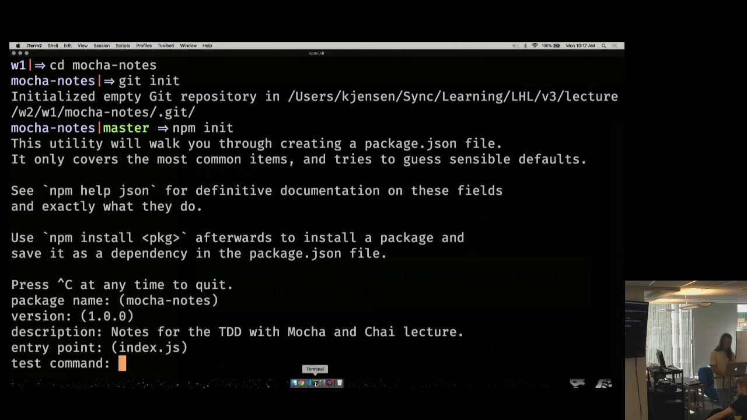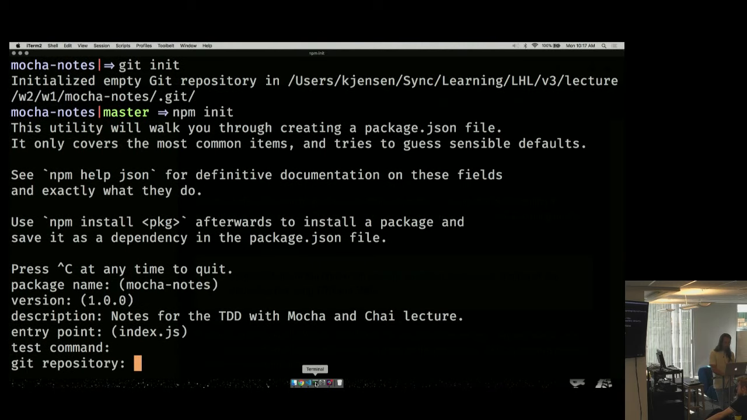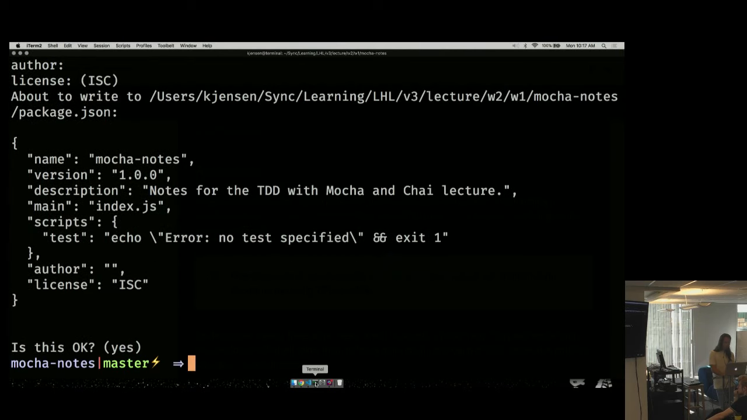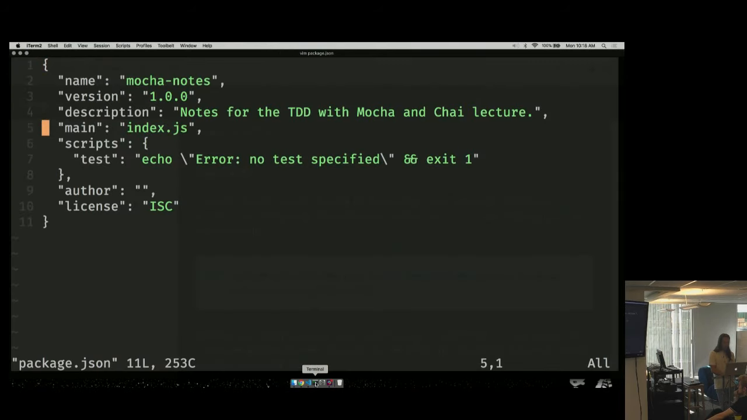Index is okay. I'll just leave it like that. I'm not going to change the test command. I don't know yet. I could just kind of enter through a lot of this too. It's not serious to add all that, because I can go back later and change things in here.